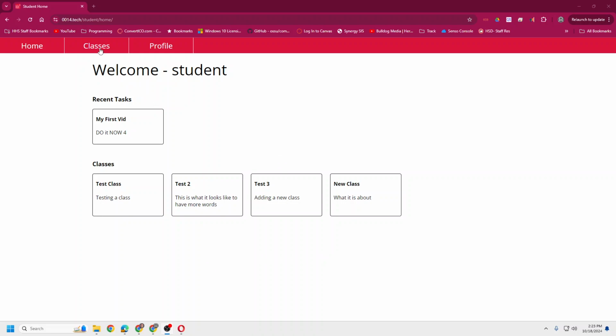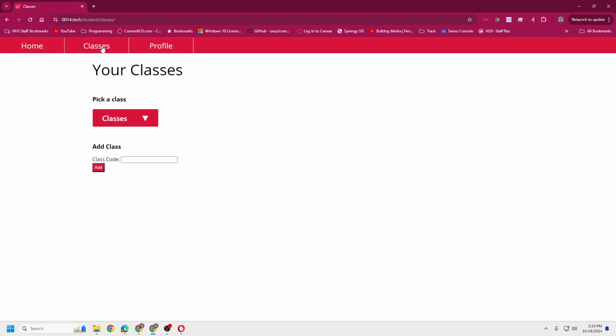We'll go straight to the next thing, which is classes, because you can click any of these to get there. Go to classes and they can pick their class. Also, if the teacher gives them a code, they can type in their code, click add, and it will add their class. Again, they might need to refresh this page for it to show up. So we'll now go through the process of walking through what they need to do.